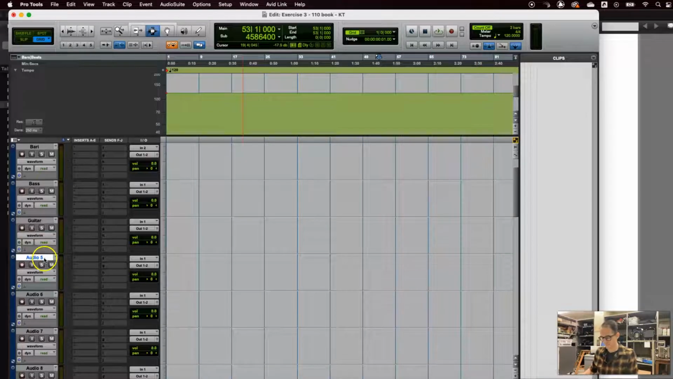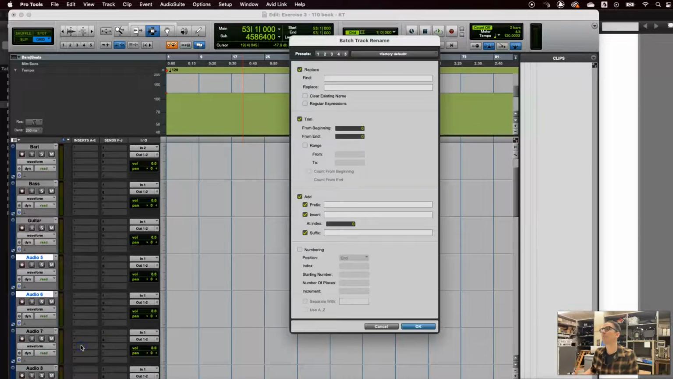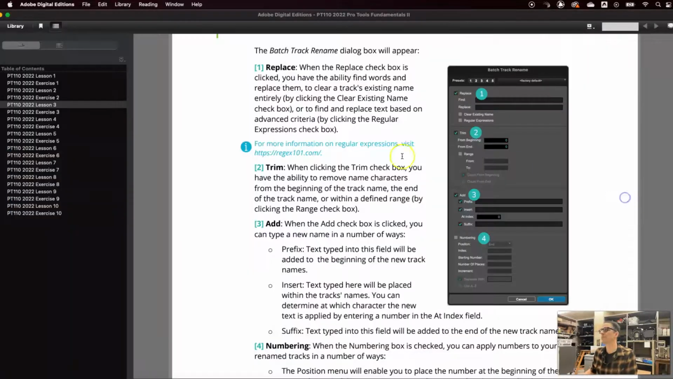So I want to rename 5 and 6. Right-click on one of them, Batch Rename. Okay, so when the Replace checkbox is clicked, you have the ability to find words and replace them to clear a track's existing name entirely, or to find and replace text based on advanced criteria. When checking the trim box, you have the ability to remove name characters from the beginning of the track name, the end of the name, or within a defined range.